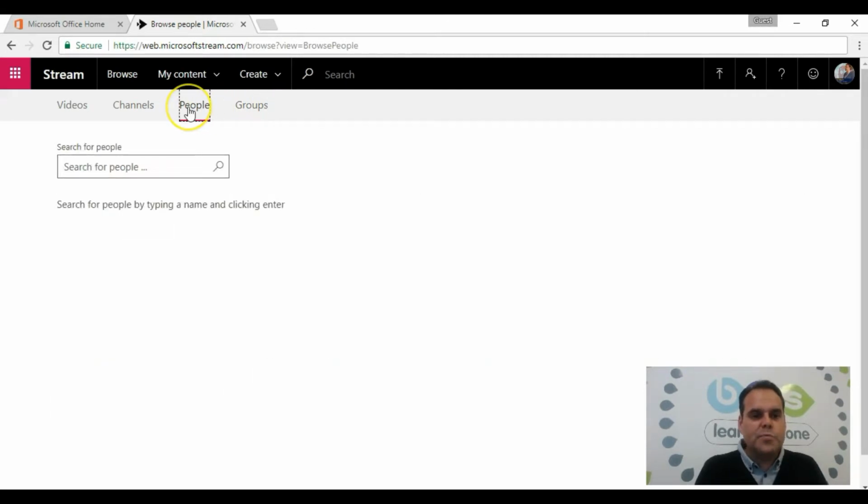Now, groups is going to give you two different types of groups. You can either have a group that's already existing. So, for example, if you're using SharePoint, you've probably got a number of groups that already exist in there, and you can then add a video stream to that particular group as well. So that's how the browsing section works.